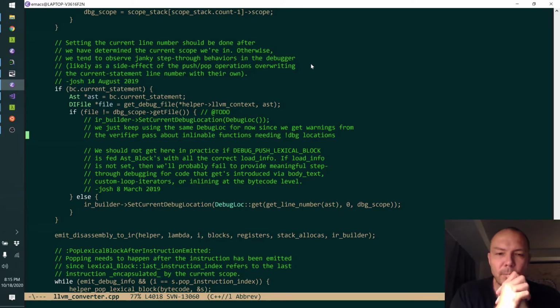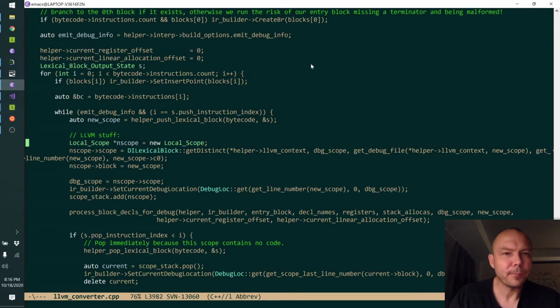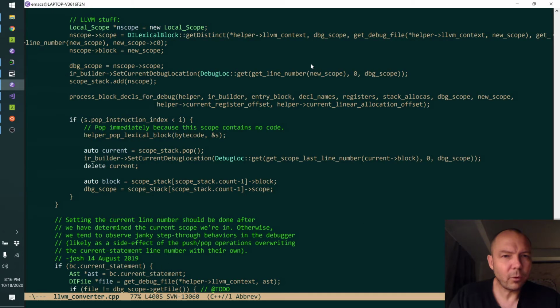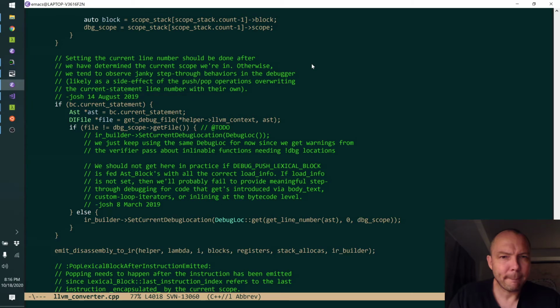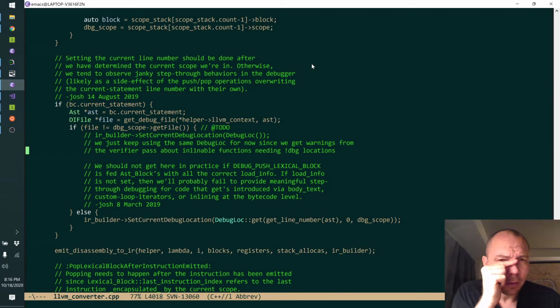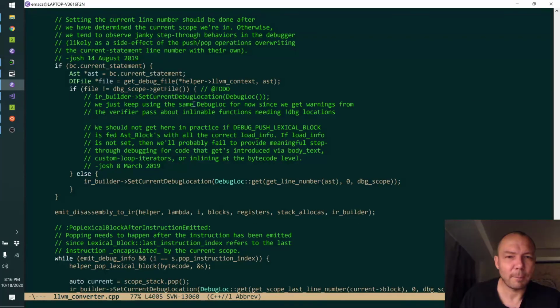Okay. So that appeared to work. I had some quibbles with what it was doing, but it's basically there. So this is doing all that lexical block stuff that I don't like. What do you mean overriding the current statement line number? Do you mean LLVM's push pop operations or like yours? Like, I don't like that comment.